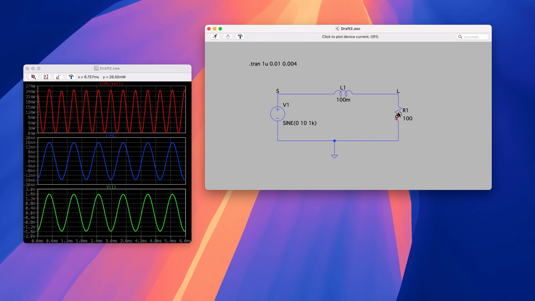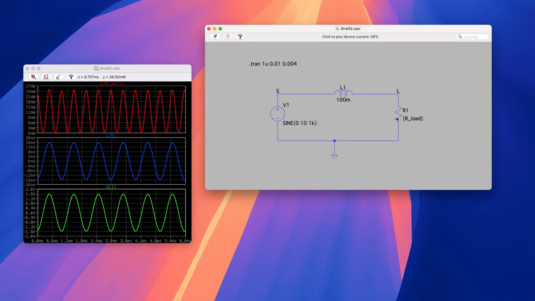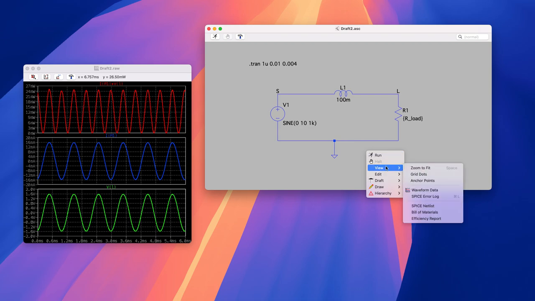To do that, what we have to do is right click here, and instead of putting a definite value, in these curly brackets we're going to select a name. Let's say R load, whatever name you want. R load, and now it's a parameter that we can vary. So to get different values for this R load, we're going to right click here and do another command.